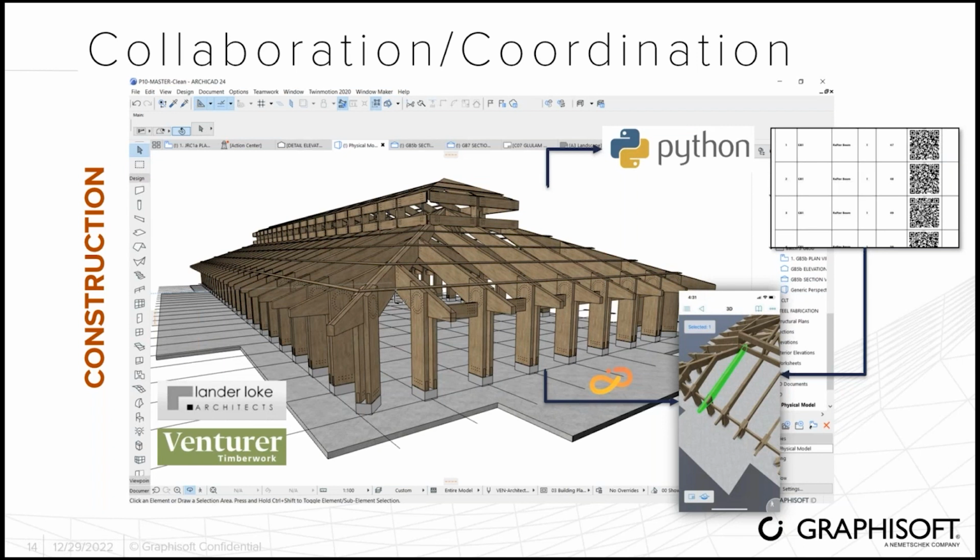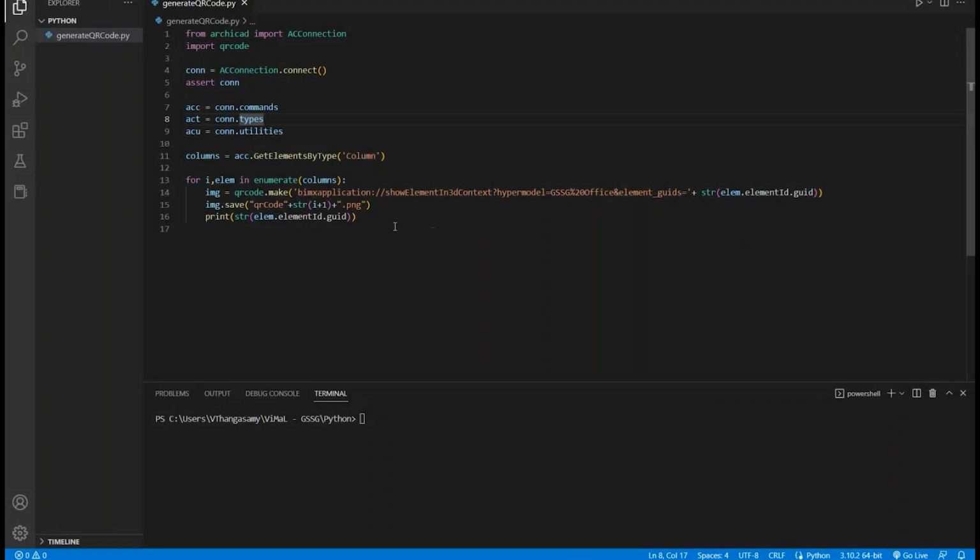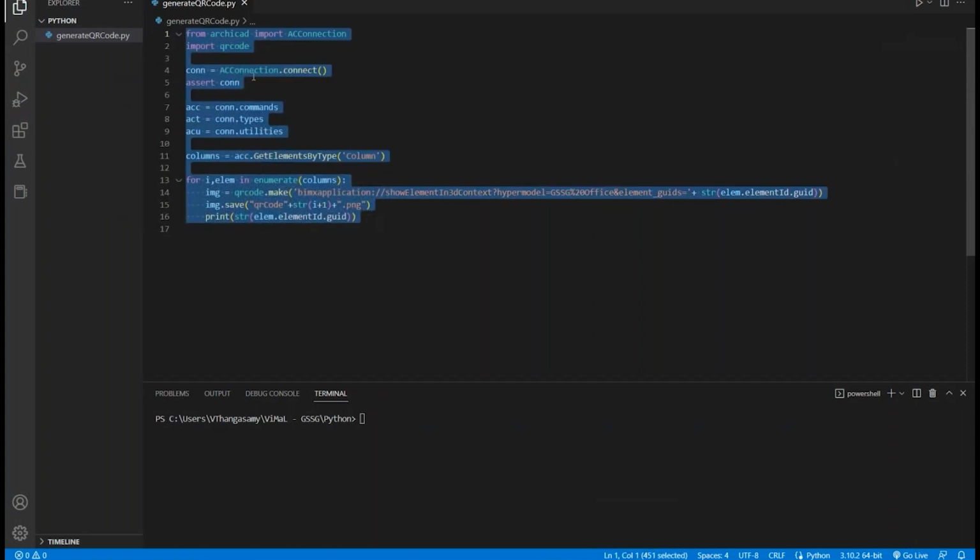So right now I'll show you the Python script using which I'm going to create the QR code for our model. So just now I showed the GSSG model, right? So this is the script. You can see only 16 lines. And if you see these lines, these 9 lines are just the introduction, and only with these 5 lines I have created the QR code.